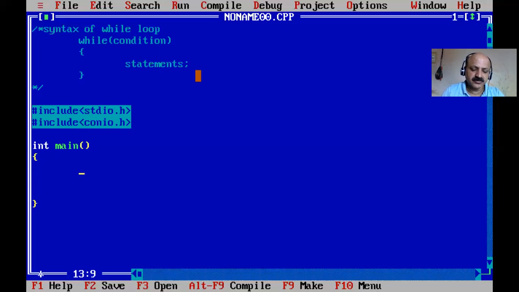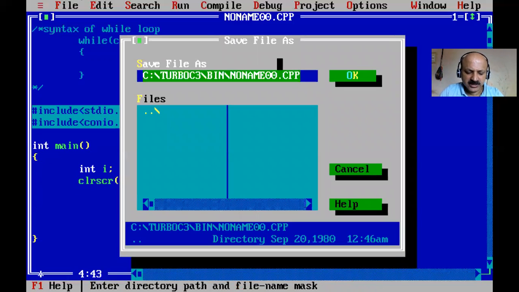Okay, so here I first declare i equal to 1 and semicolon. First we just declare, otherwise it is giving an error. I just declare and then initialization is possible in C language. If this file is CPP, then it's no problem. Okay, first I save this file.